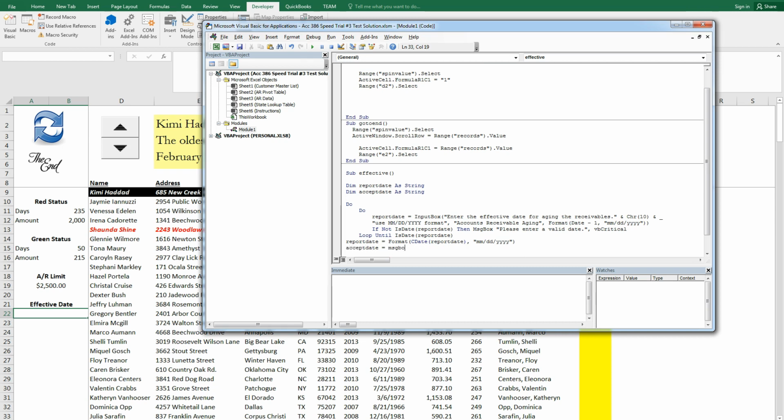Now we're going to do a message box, and we're going to spit back out what they did. So you entered, space, and then we're going to have the report date. Remember, when you're in VBA, there has to be a blank space before and after the and in your concatenate. So, as the effective date for the report. And then I'm just going to get a VB yes or no button.